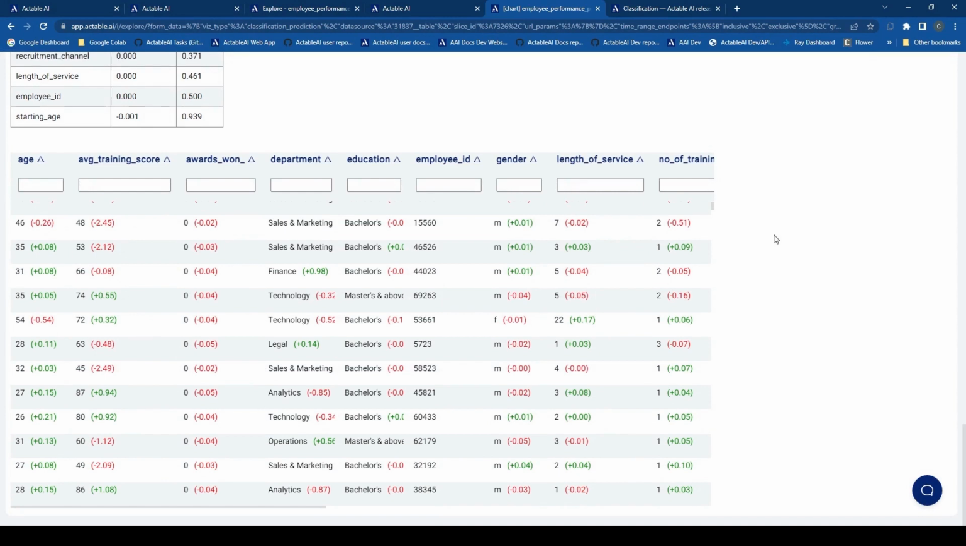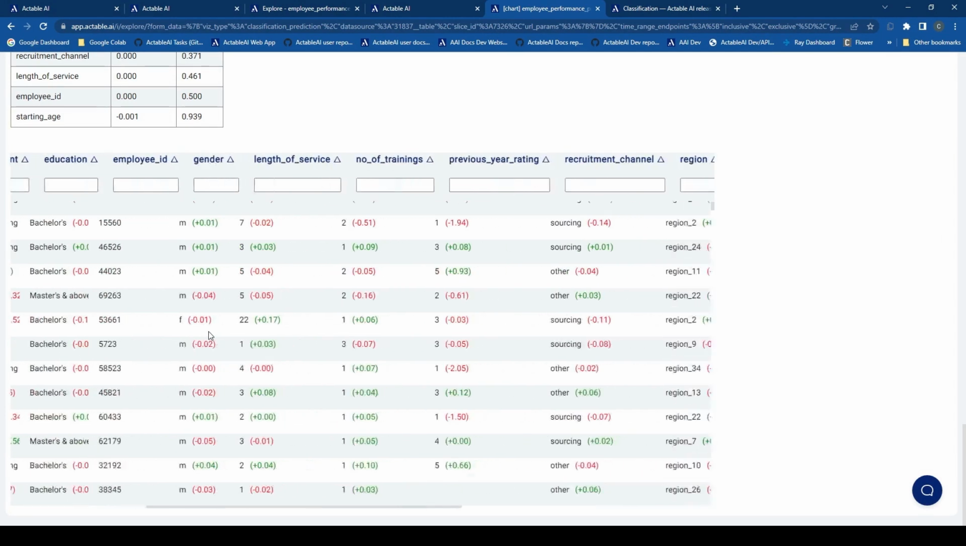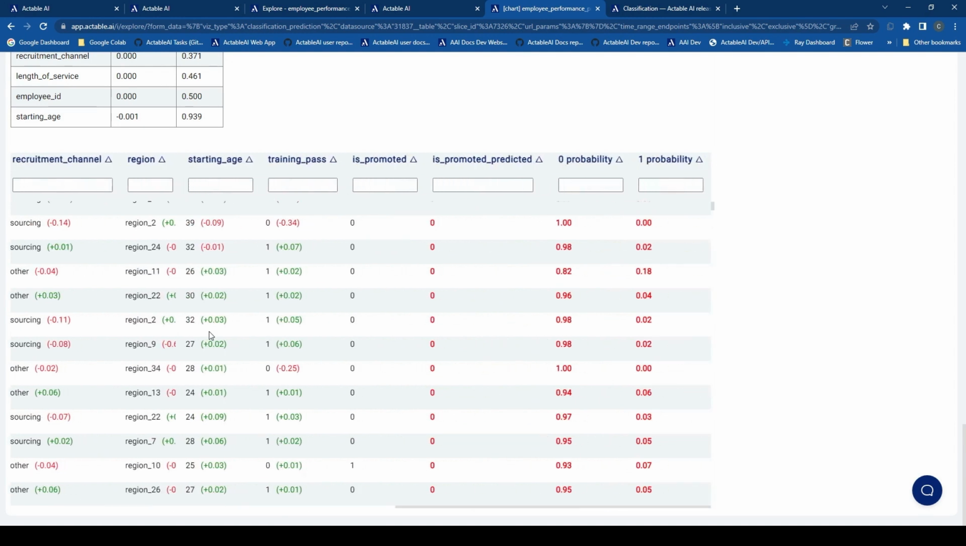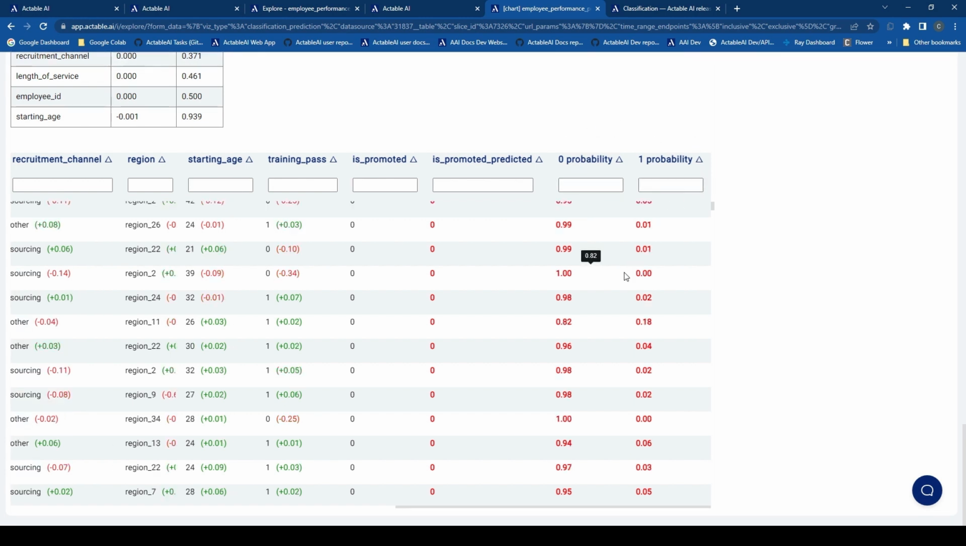Next, we have the dataset with the Shapley values. So in this case, the Shapley values, as mentioned, indicate the impact of that feature on the final result. So we can see here that we have three new columns. One of them is the predicted class, and the other two indicate the probability of each class.